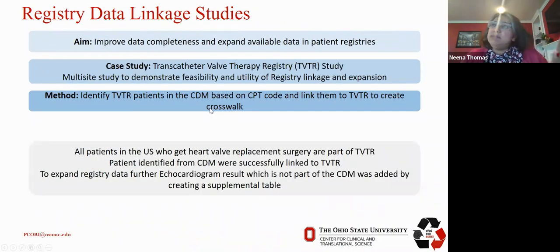The other study is also a linkage study, but rather than sending a survey and collecting the data from patients, this was linking the CDM to an existing registry. Registries usually have data that is collected during that transplant, but you don't have the ability to follow up the patients because at some point the data for that patient in the registry ends. So you don't have the ability to follow up the patient longitudinally.